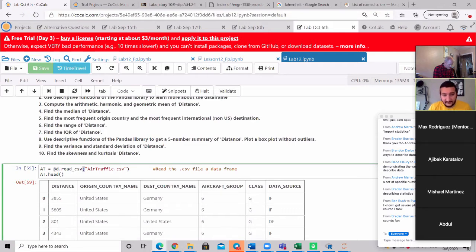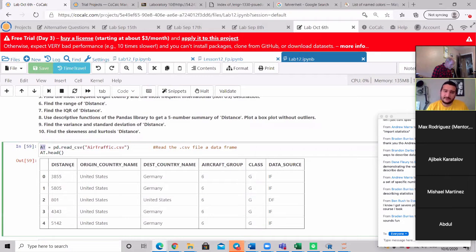And using this syntax, we will read that CSV file and assign it to an object that I'm calling AT for air traffic. You can call it whatever you want, but you need to stay consistent with it. And then because we want to have a look at the first few rows, we run the head function, which is one of the descriptive functions we have covered in our pandas session.